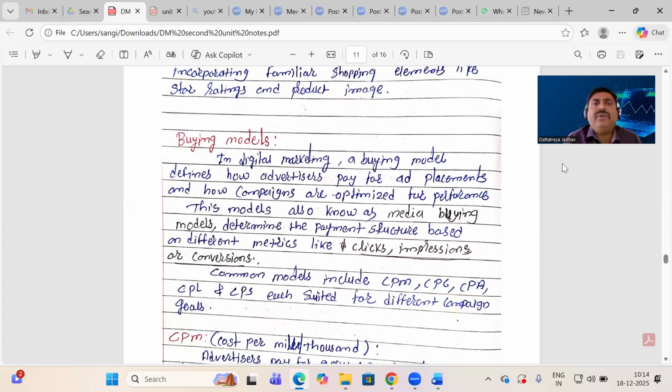So that type of parameters comes in a buying model, right? Common models include the CPM, CPC, CPA, CPL, and CPS, each suited for different campaign goals. Everyone has different types of goals, right? So if it is bank related, let's take an example related to that.